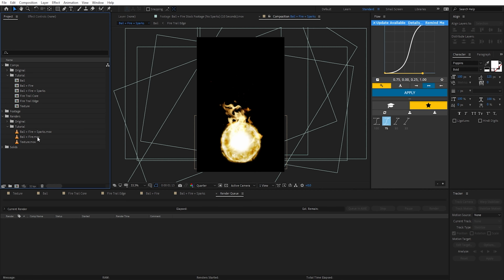Alright, so after the render was finished, I imported the files back into After Effects. I also did some cleanup. As you can see, I put all of the comps inside of this tutorial comp, which is inside of the comp. Then also all of the renders are inside of the tutorial folder, which is inside of the renders folder, which is inside of the Anyway, you get my point. It's just compception.